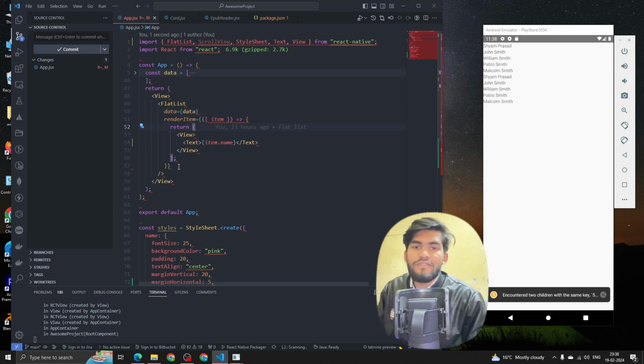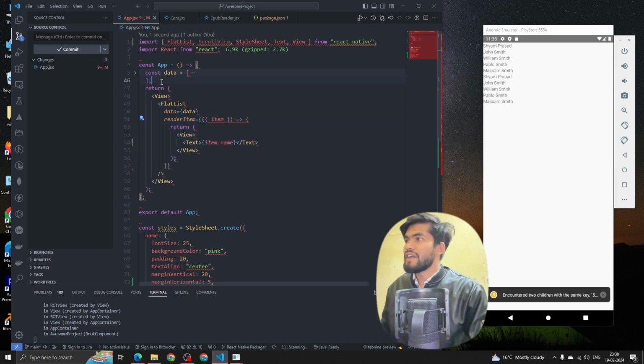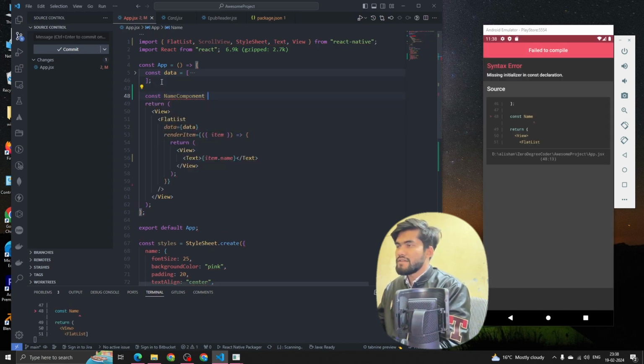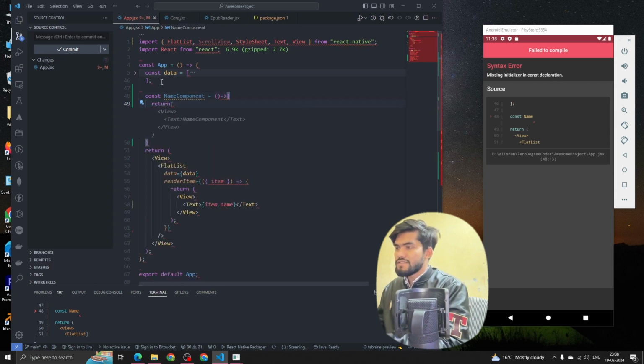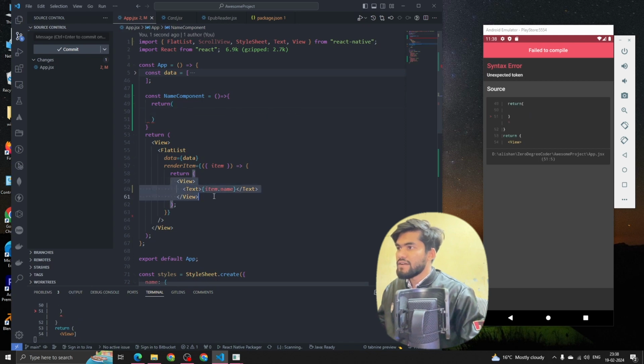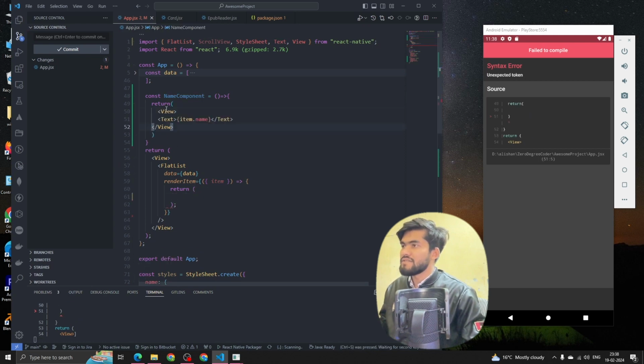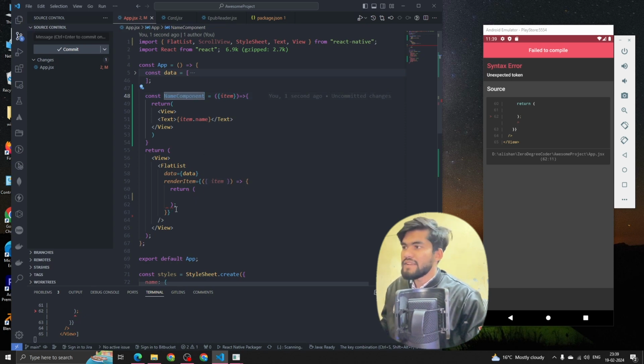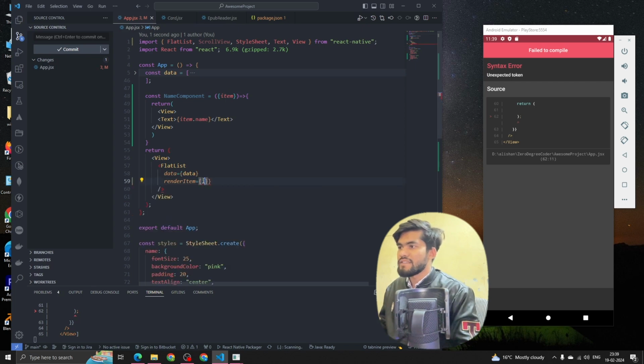But there is another way we can do it: we create a component and just loop that component. How can we do that? Let me create a const named NameComponent. We're going to return this whole content. Let me cut this from here and paste it here. After that we destructure the item. Instead of writing an inline component and making it unreadable, let's make it more readable like this.